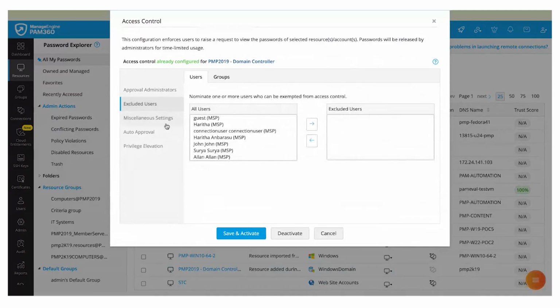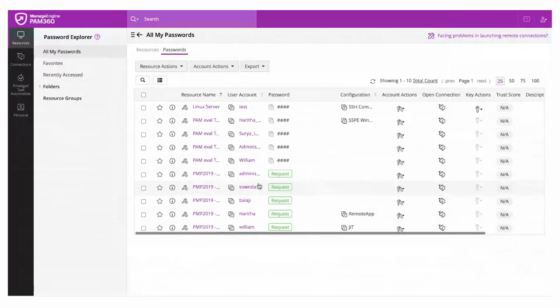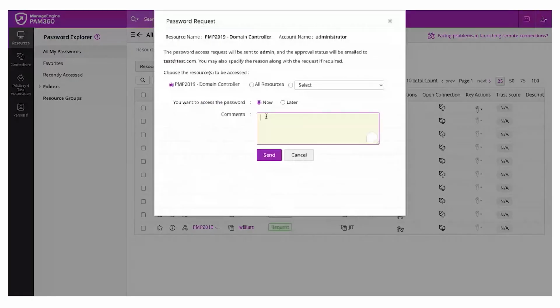And under miscellaneous settings, you can enforce approval by at least 1 or more administrators. You should also enforce users to provide a valid reason before retrieving any password, which is exactly what we are seeing here. In this tab, I'm required as an end user to raise a request to access this machine. So here, for application testing, this is the reason that I'm going to give: to test my applications, because I am William here. I am sending this request to an administrator.